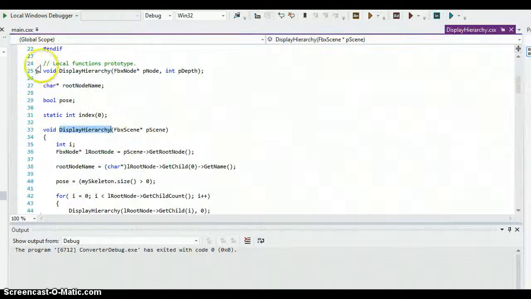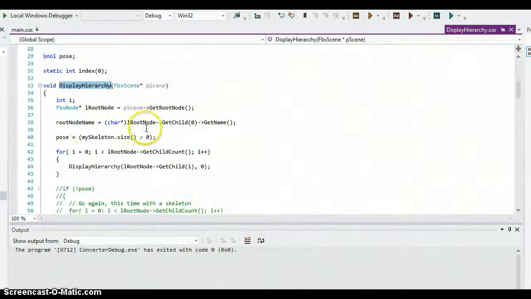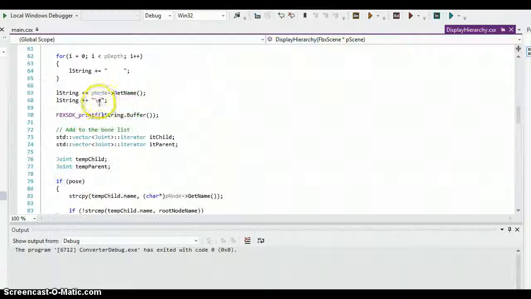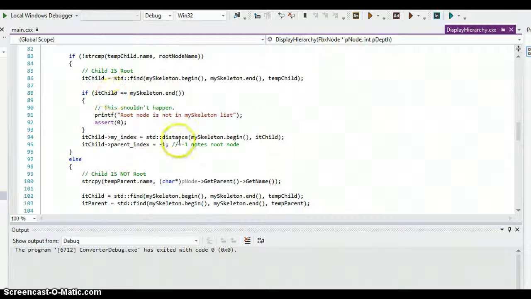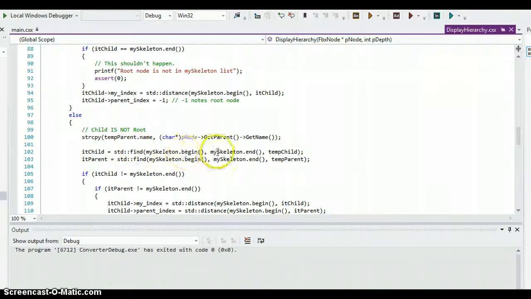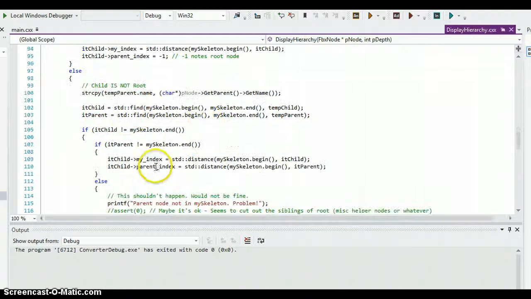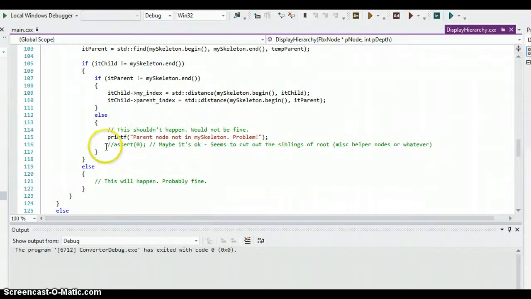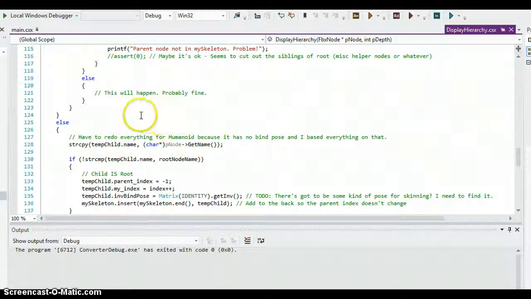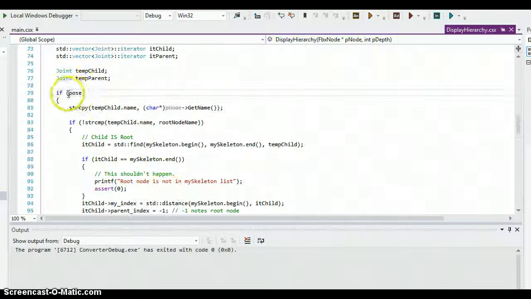I go into display hierarchy after that, and this is where I index my skeleton. So I go through, and you'll notice I've got a conditional here, if pose. I go through and find where each node is and where its parent is, and set those values into these index variables on my joint structures. Just build the whole hierarchy there.